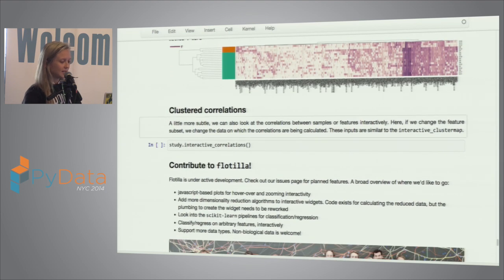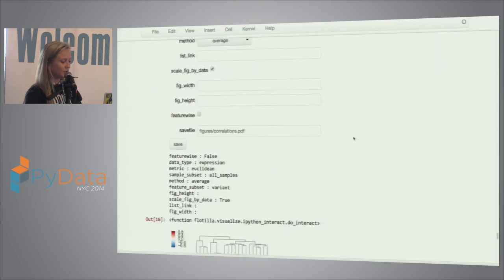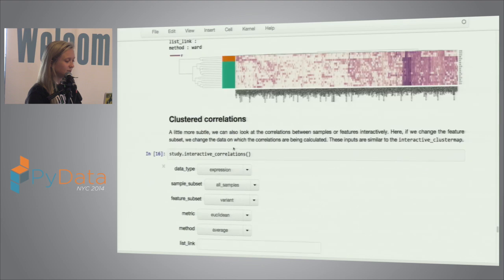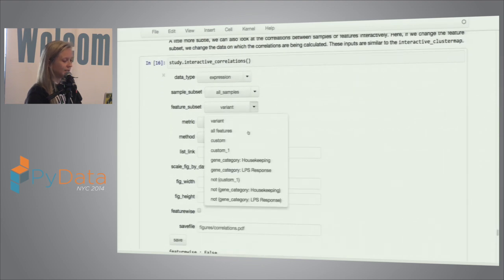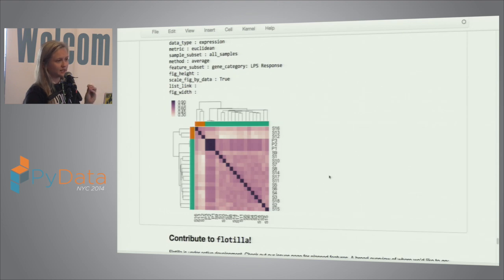All right, next, this last one I'd like to show you is this interactive correlation. What you can do is calculate correlations between samples or between features. This is a little bit more subtle than the previous one. What I want to emphasize is that if you change, for example, the feature subset, what you're saying is that now I only care about the correlations between these samples on this feature subset. So it's a little subtle there.